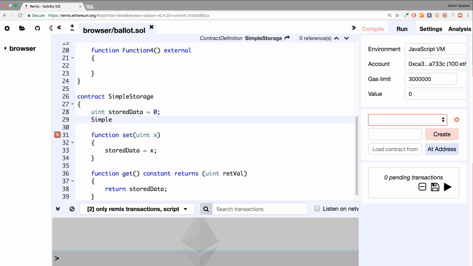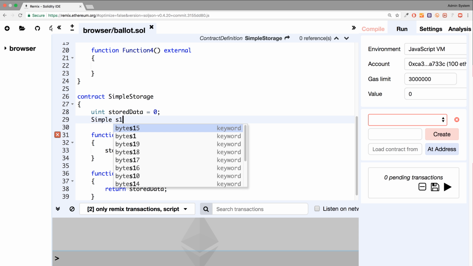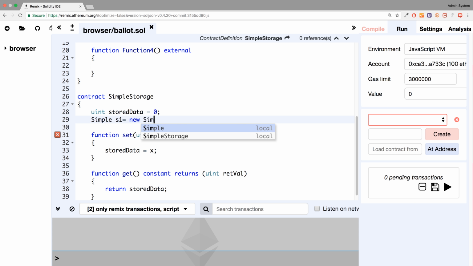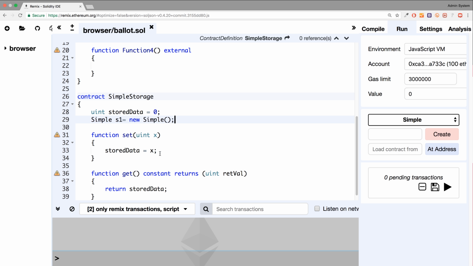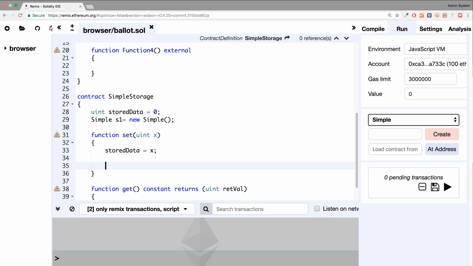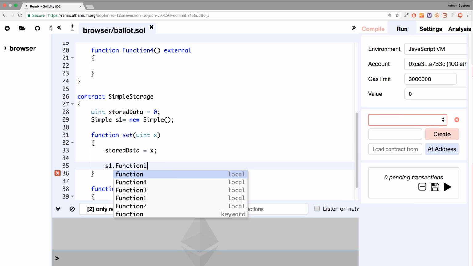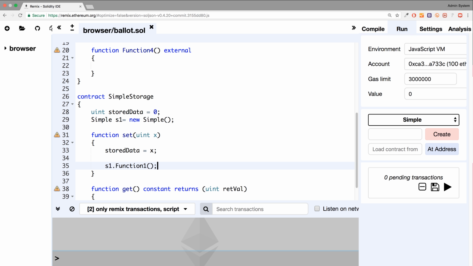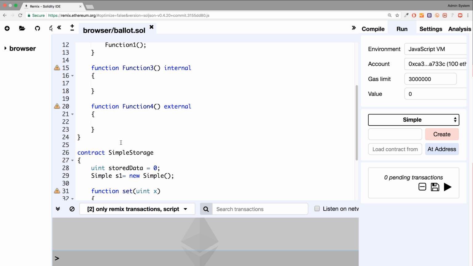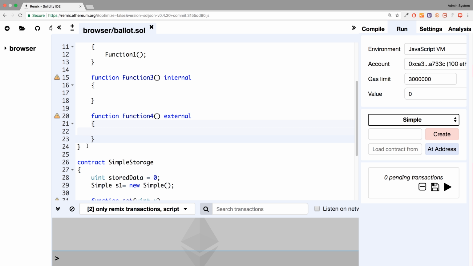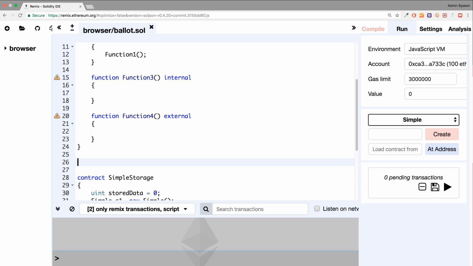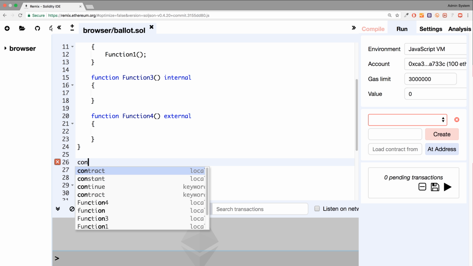I could also create a simple contract. So let's call it S1 equals new Simple, like so. And in here, I could just put S1.function1. That works fine. Public works anywhere, and it also works in contracts that have inherited it. So I'll create a contract quickly that inherits from it.